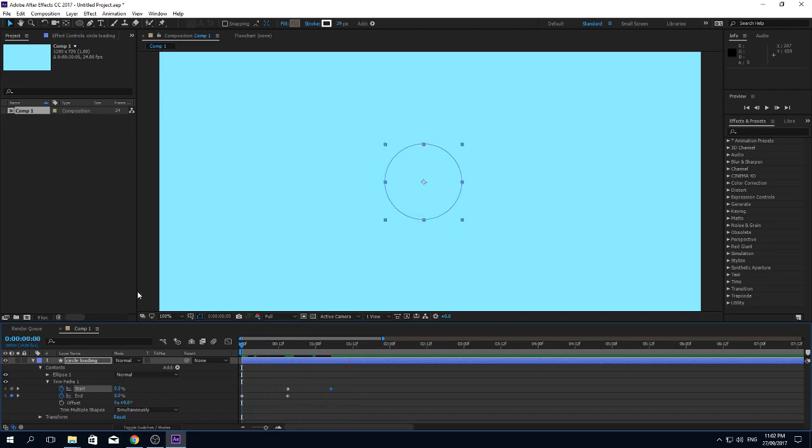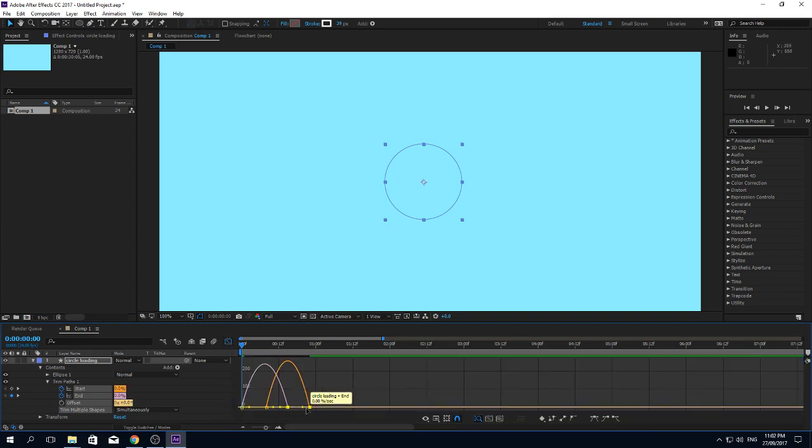Then next, you just have to time it so that it doesn't look too awkward. The animation will overlap. And then add ease ins and outs. So ease in and out, for example, like that. Or add it here. There.